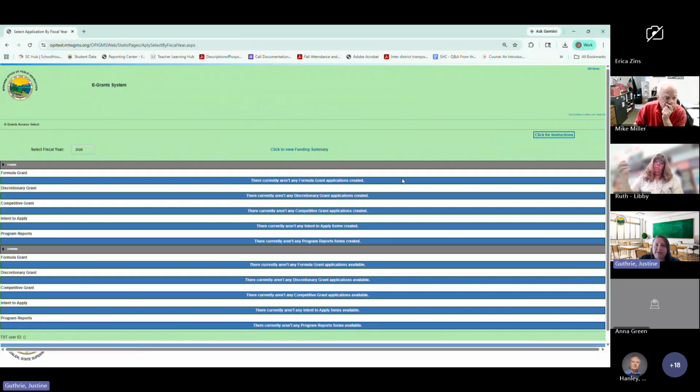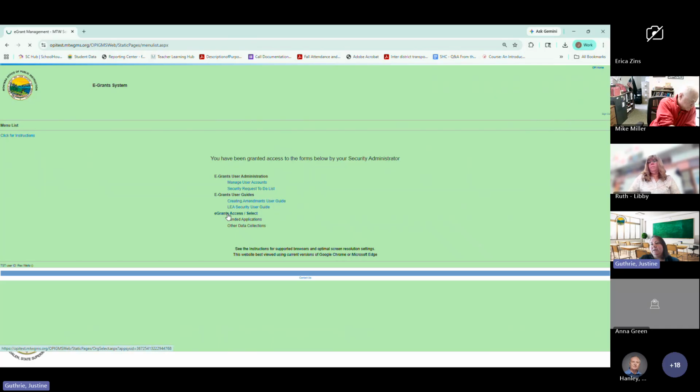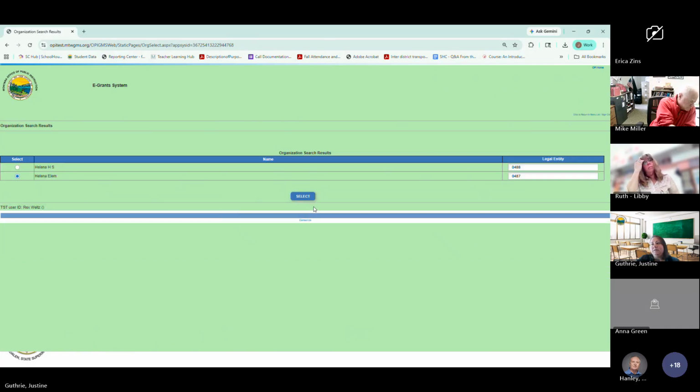So it's green. This is e-grants, if you are not one of those folks who gets to play around in e-grants. It is green because it is our test site. We're working through all the bugs that we can as far as the grant goes, the new grant. So you would change your fiscal year to 2027. It may have timed out because I logged in before the meeting. All right, we'll change it to 2027.